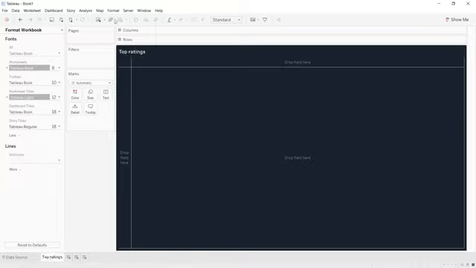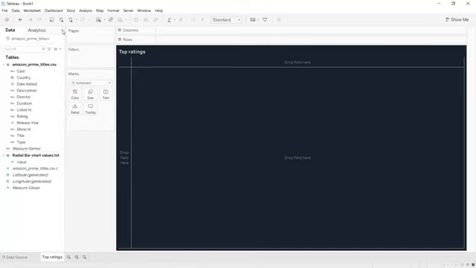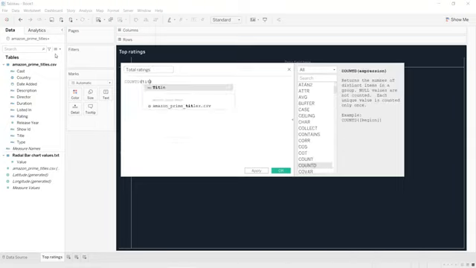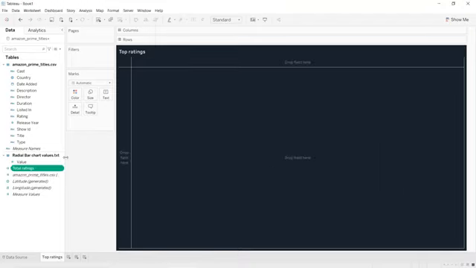Okay, and now we are going to create our calculated fields. We click on the down icon in here, create calculated field, we name it total ratings, and it will be count distinct of the title. Apply.